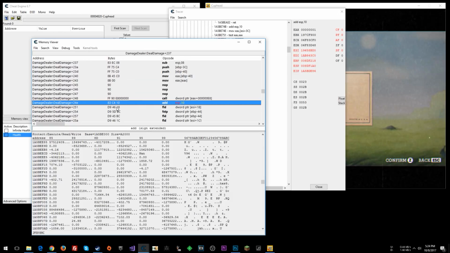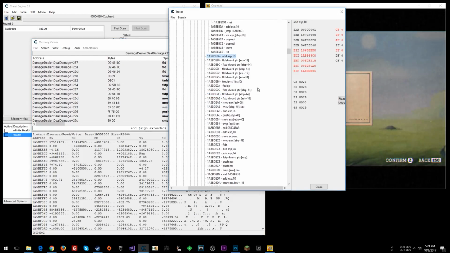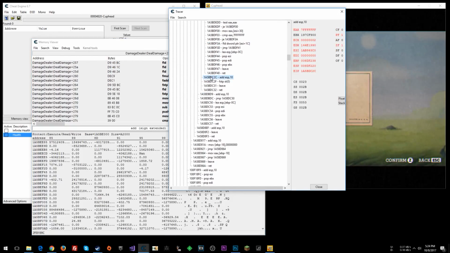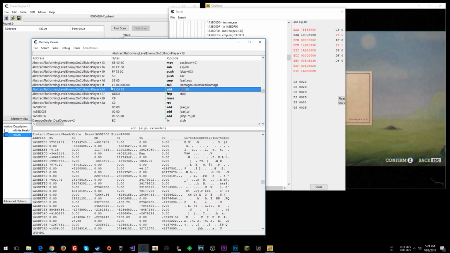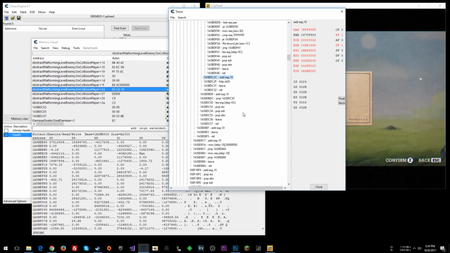Damage dealer. Deal damage. Interesting. Let's go up another level. Abstract platforming level enemy on collision player. That sounds interesting. Like maybe when an enemy collides with the player, do something, right? That's perhaps the method we're in there.